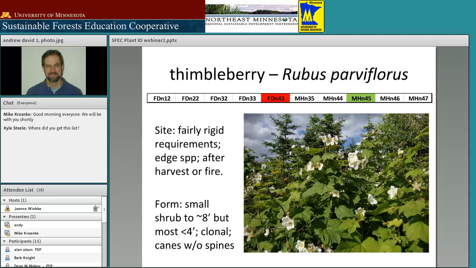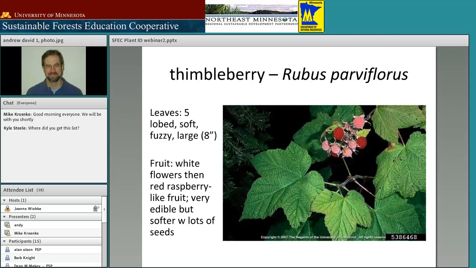It'll show up after harvest. It'll show up after fire because it does need some light. Small shrub, to about 8 feet. That would be a really large one. Most are under 4. It is clonal, so it will spread by root suckers. It canes without spines. So it's related to raspberries. It's in the Rubus genus, but it has no spines, no prickles like you would see on red raspberry, or if you're familiar with blackberries at all. This one is clean. So it makes it easy to kind of wade through and collect berries from.